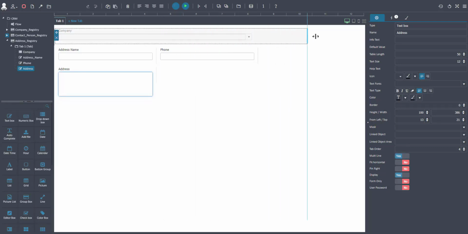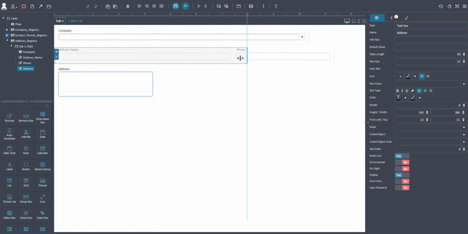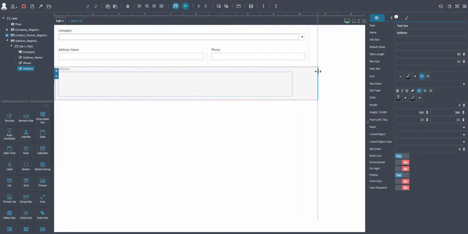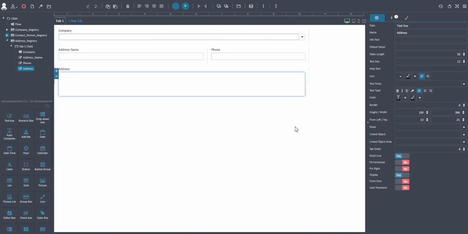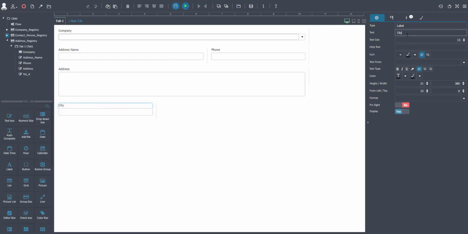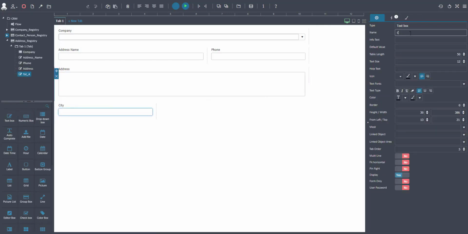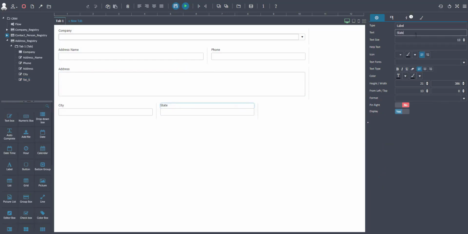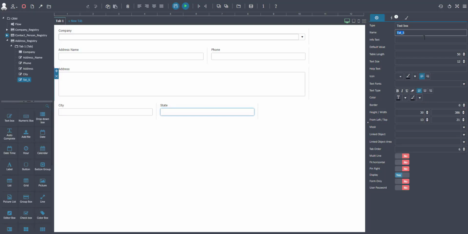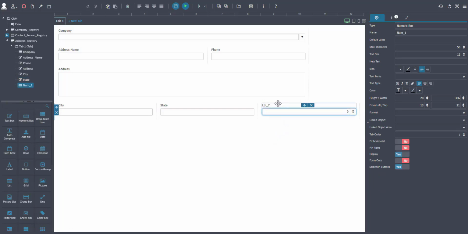You can play with the field's measurements and design it as you need. After that, you'll identify the fields such as city, state. Add a numeric box and name it as zip code.